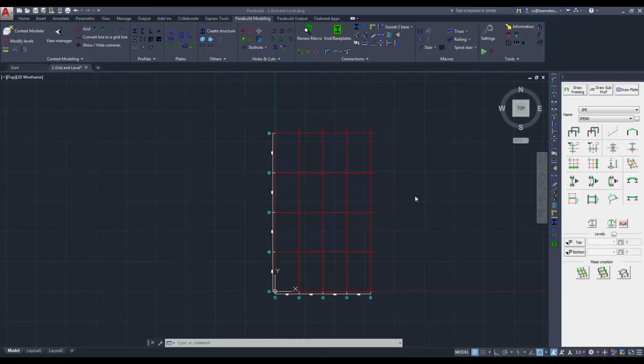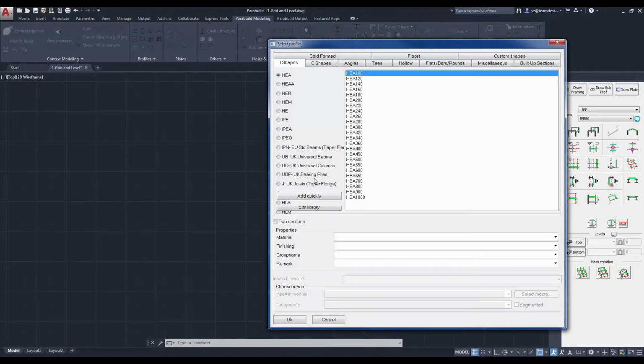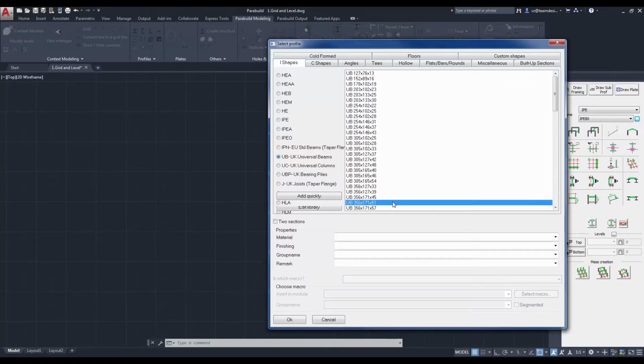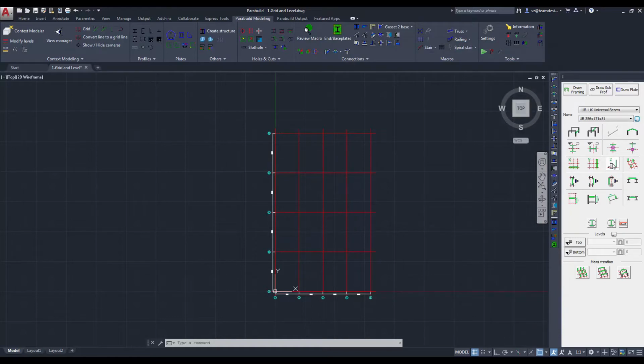Next, we are going to start adding the columns. We use the context modeler to do this. Before we start, we have to select the profiles. We use the UK Universal Beam. We select the column 2 in the context modeler to model the columns. Next, we select the reference of the column that we want to create: the top at level 3 and the bottom at WCS, which is the 0 level.